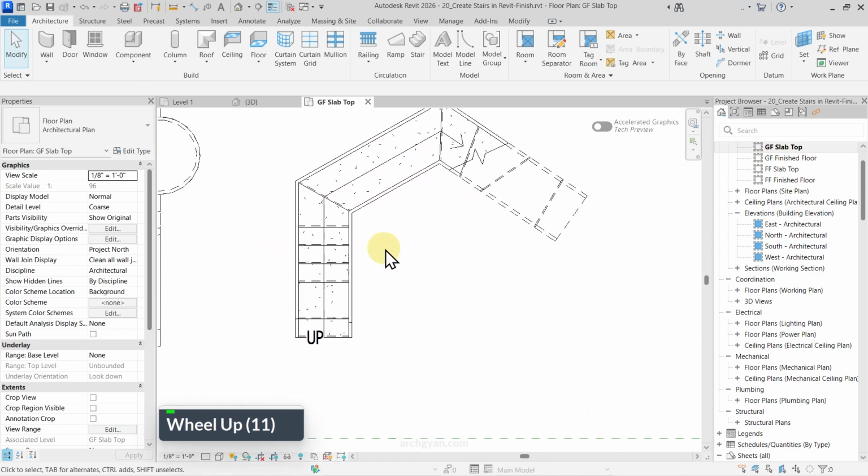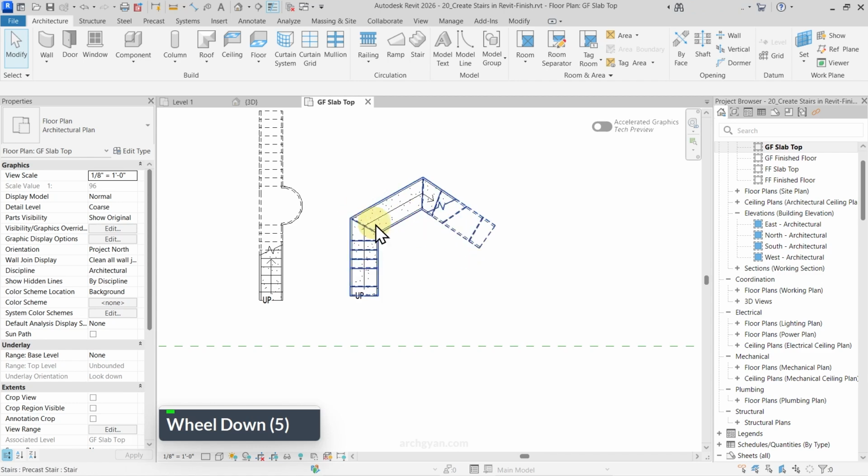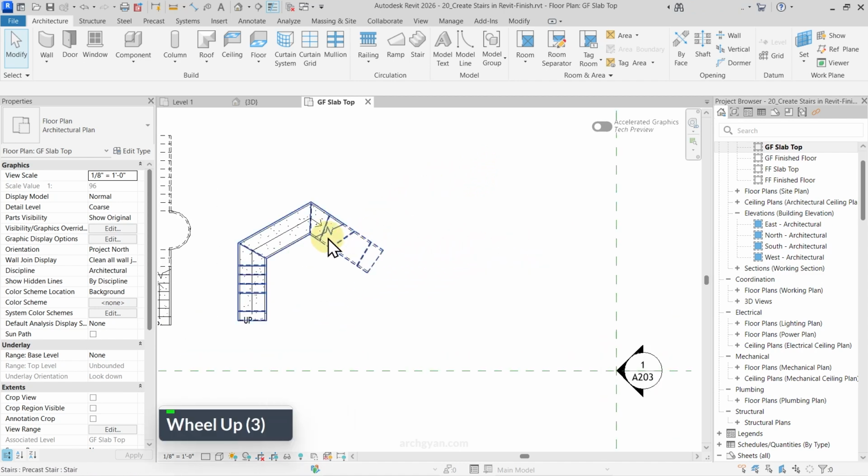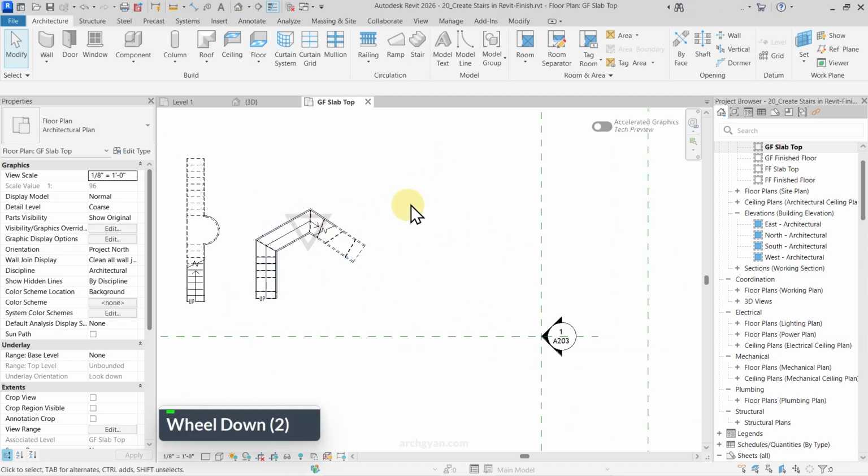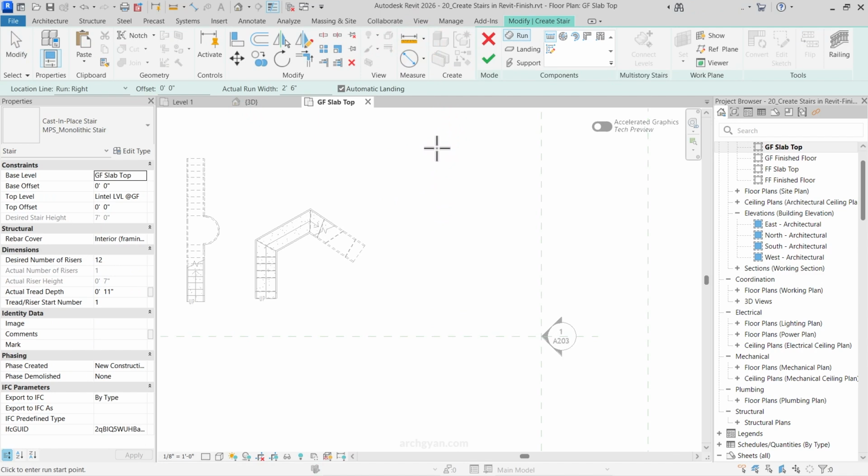Now, sometimes you may have to create 2-3 flights separately, 2 stairs separately, and then connect it with a landing. So that is possible as well. So it depends on your requirements. So once you learn the differences between boundary edges, riser lines, and the stair path line, then it's easy to create a stair. Now there are some other stairs options here as well.